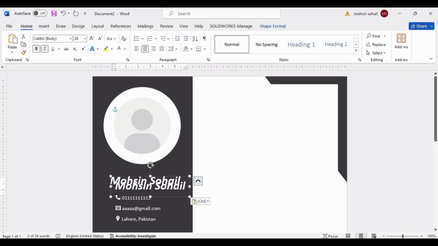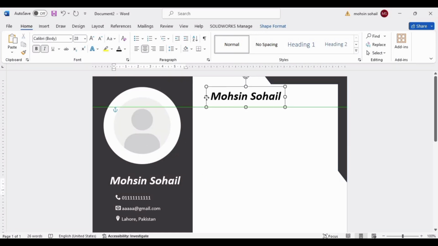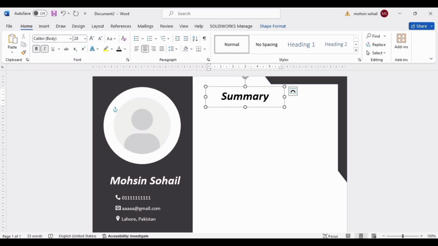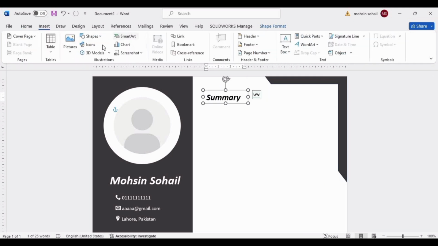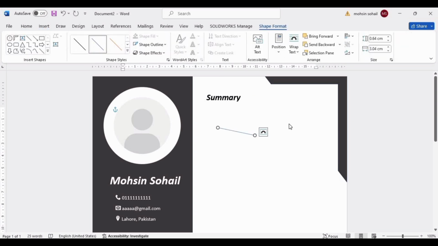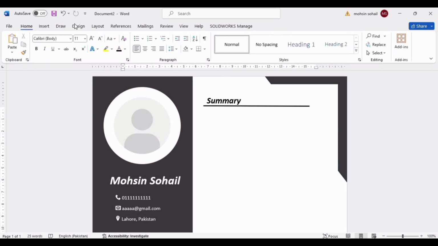Okay, so then just copy the name and change the color to black and just drag it up to here. I will rewrite it as summary. So font size should be 20 here. You can readjust it here like this at the left side, and then I will insert a line. You can change the line color and size.